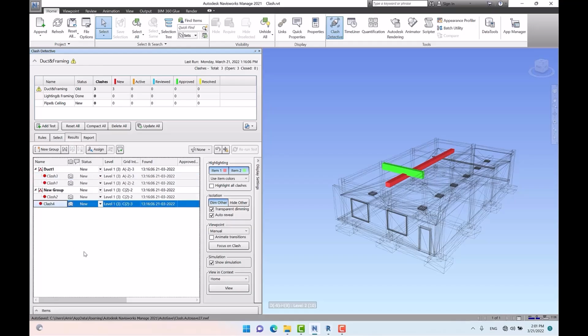So you got 3 ways for grouping and ungrouping your clashes: explode group, remove from group, and group selected clashes, and new group, that creates an empty clash group. Then you can use click and drag to add the clashes to your new group. Check this out in this way. It is used for categorizing your clashes.